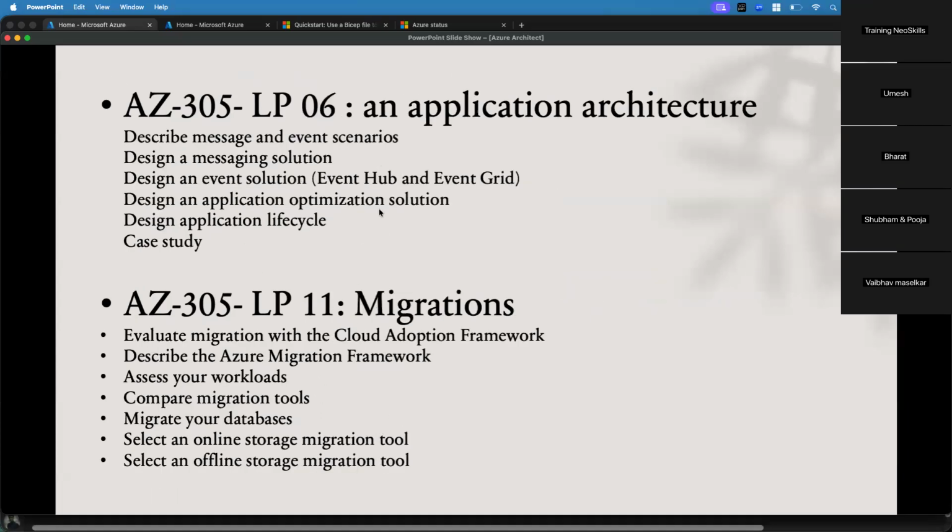Now let's go for the next part, which is event based solutions, and then we have the migration. For migration, we are not doing any kind of demonstration. Whenever we are performing migrations, we need to understand the cloud adoption framework. What is meant by the cloud adoption framework? There are some steps, and whenever we are performing the migration, we need to understand why migration.